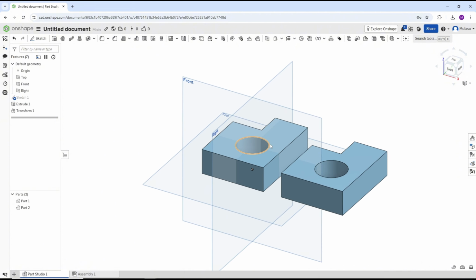So that's it for the basic Onshape tutorial on how to duplicate a design.